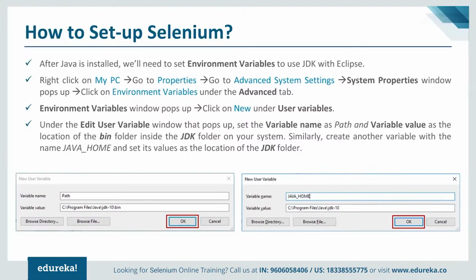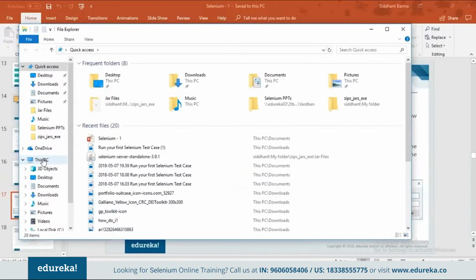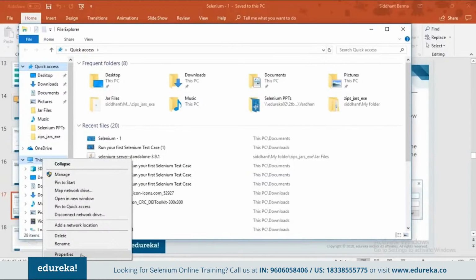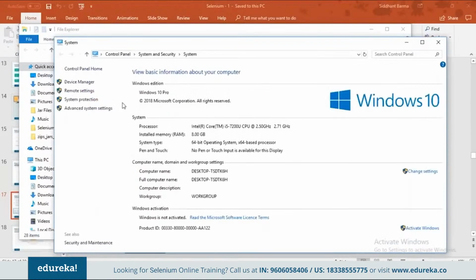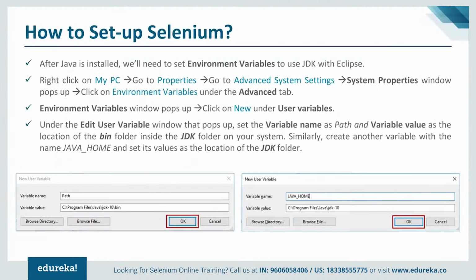It's pretty simple. You can go to my PC or this PC and go to the properties. The system window opens. You go to the advanced system settings. So once you've clicked on advanced system settings, there'll be another window that pops up with the name system properties. Find the advanced tab under it and go to environment variables. So once you've done that, the environment variables window now pops up.